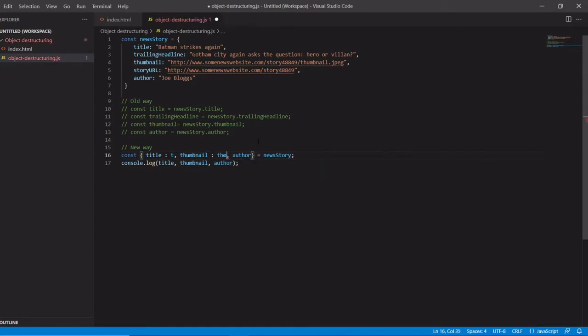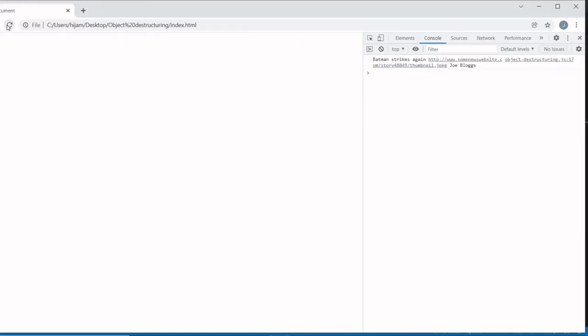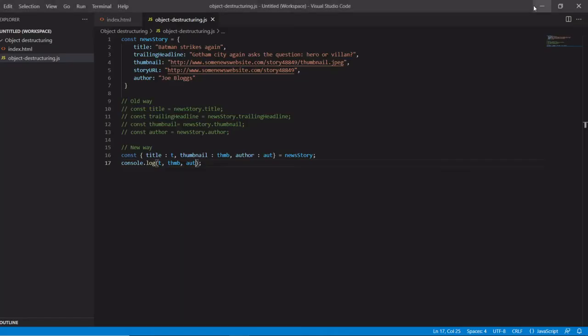It's as simple as that. So we'll do an abbreviation there. And finally, we'll do an abbreviation of author. Okay, and these should now be the names of our variables. So there we go, all of the information is there. We've taken these properties and stored the values in variables with a new name.